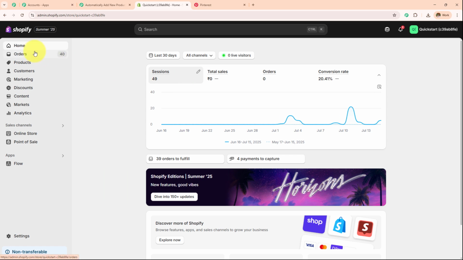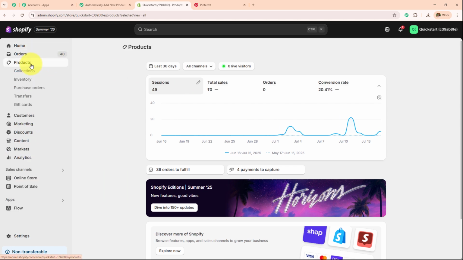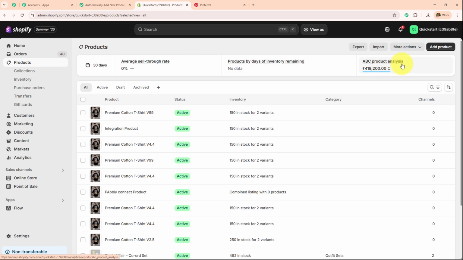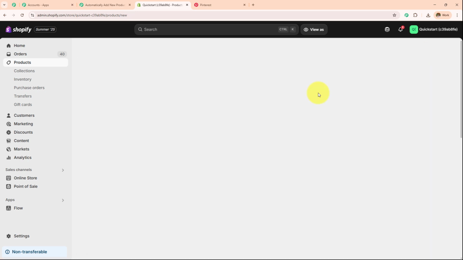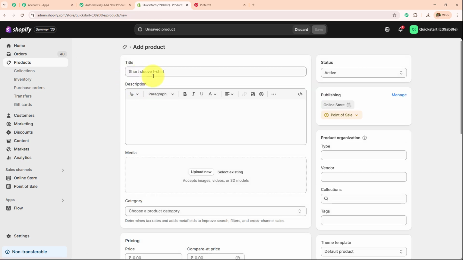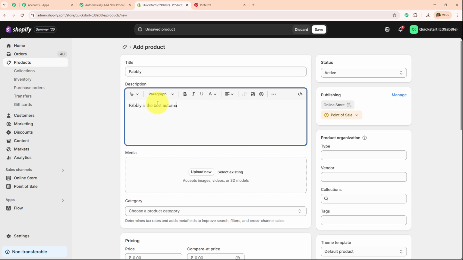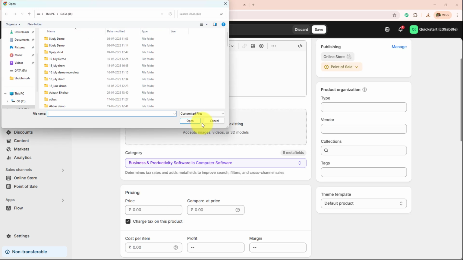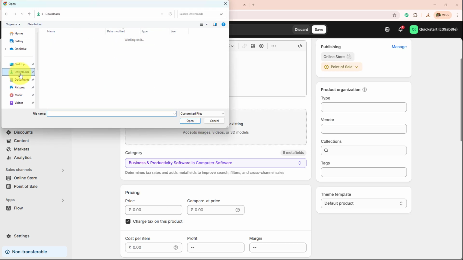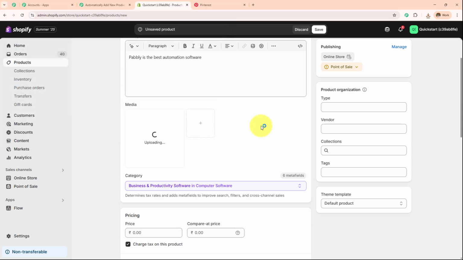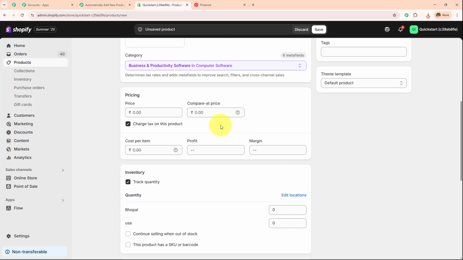On the left hand side, where I can see all these options, I'm going to open this Products, and then I'm going to click on this Add product on the top right corner. Here I'm going to name this product as Pabbly. The description is, Pabbly is the best automation software. And then I'm going to upload an image. So here I've already downloaded this image. I'm going to upload this, and then if you want to add any other detail, you can do that.